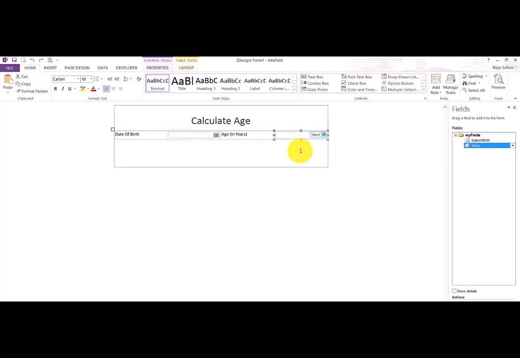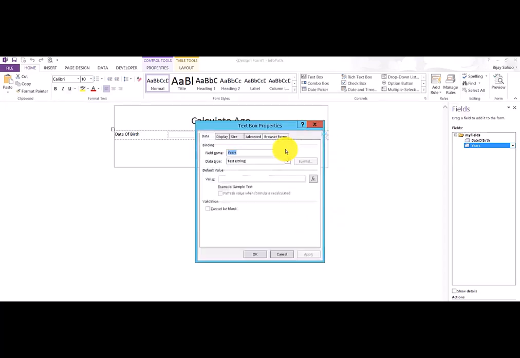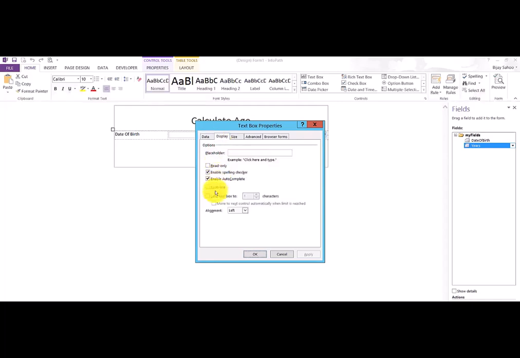So now if you'll see here, the requirement here is the user will choose a date of birth, and it will populate that years field over here. So I'll right click on that, and I'll make it read only, so that you cannot modify anything on that. It will just auto populate over there. So I'll click on apply and OK.